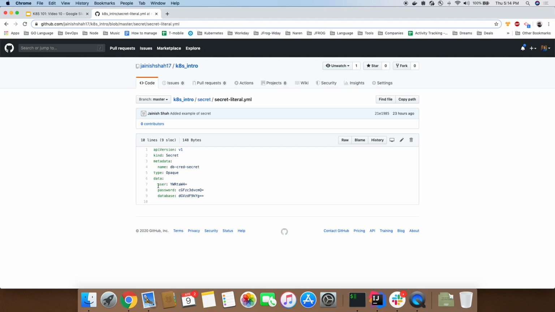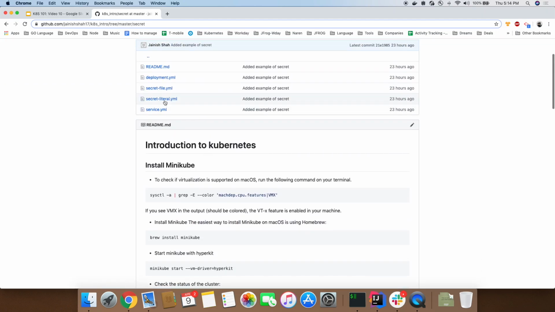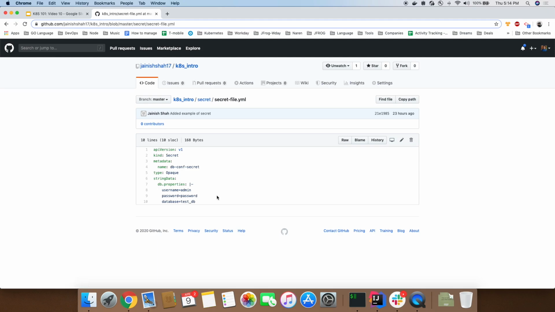When we do that, it will create a secret with the key value pairs user, password, and database, which is a database name. Then we can create a secret from a file as well. Now this is our generic secret. I am creating a secret file to pass a db.properties file inside a pod which contains information like username, password, and database.